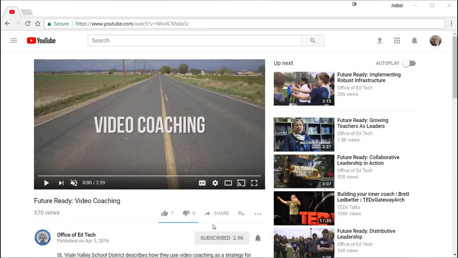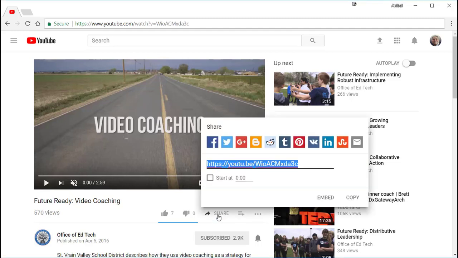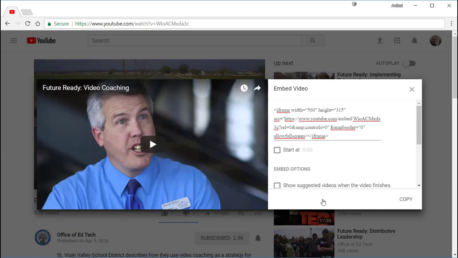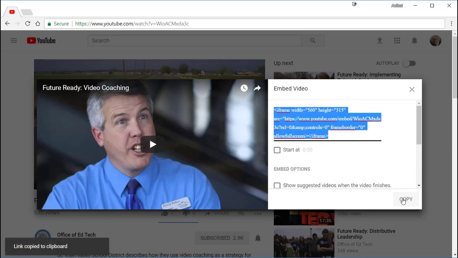Creating HTML embed code for a YouTube video is as simple as knowing the length of the video and then clicking the share option. After you click the share option, you're presented with a window that allows you to click the embed option. Once you click the embed option, you're presented with the HTML embed code, and all you have to do is click copy, and the embed code is copied to your clipboard.